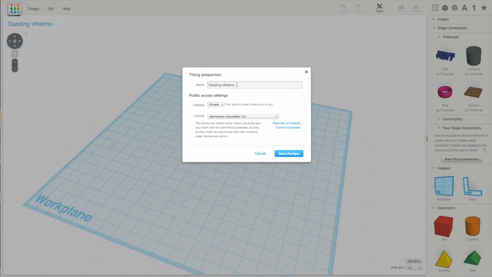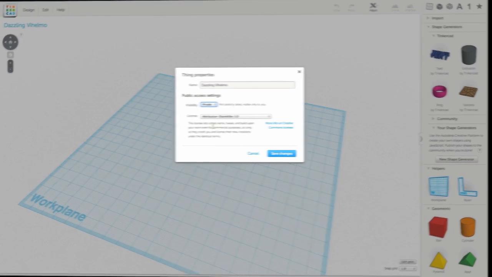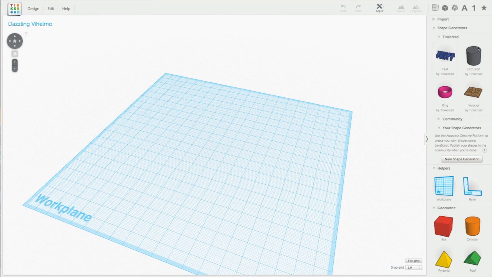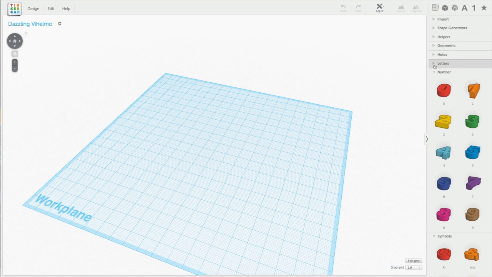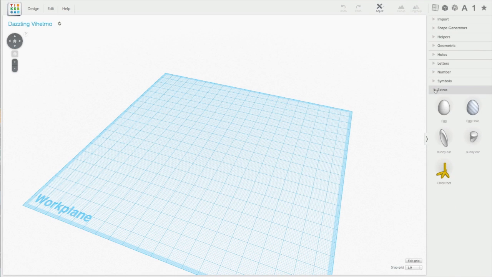So it's got a name, and it always comes up with a funny, weird name to start off with, so you can always change that. You can set it for private or public, and you can set a license for it as well, which is a Creative Commons license. Let's get on to the designing. So we've got several different ways of doing this stuff here. Let's close all these down so we can see what's going on.